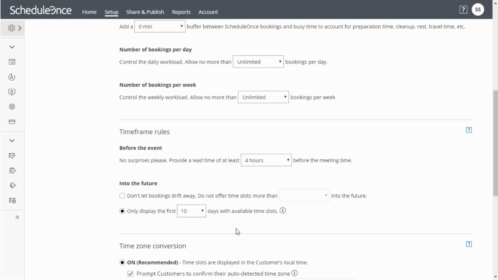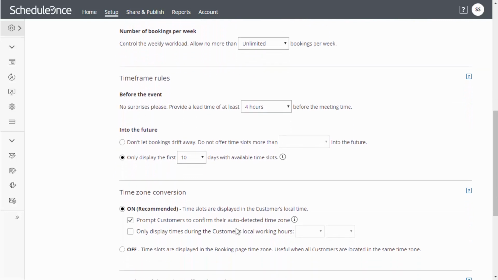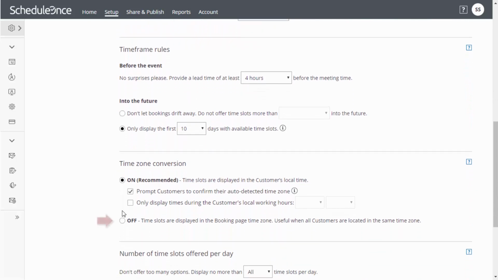After that, we move on to time zone conversion. Here you can choose whether to show time slots in your time zone or in your customers' time zones. This is useful if you have customers in different locations. When customers visit your booking page, ScheduleOnce automatically detects their time zones. If you select to display time slots in your customers' time zones, you can use our one-click confirmation feature, meaning your customers will not be prompted to confirm their auto-detected time zone.